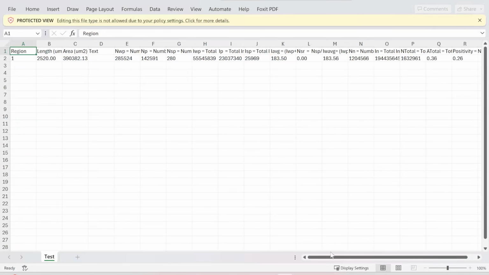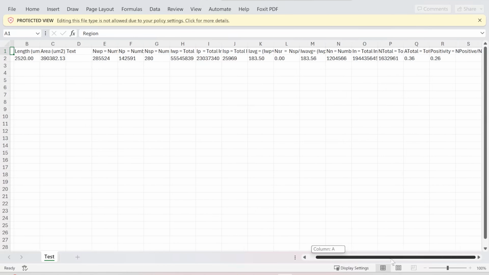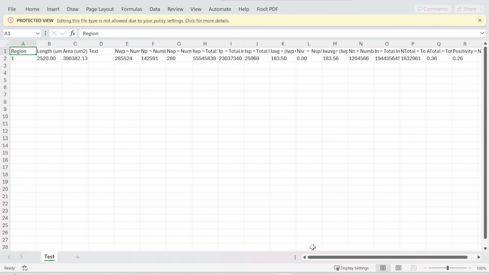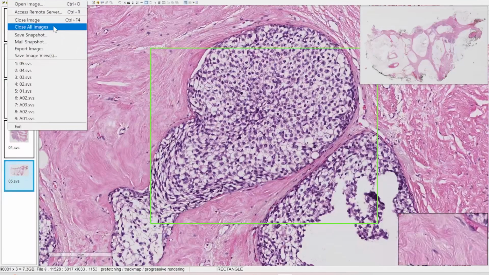Let's open it. It will present the different features for each of the regions. So if you have multiple regions here, you have annotated, for example, 25, you will have 25 records that can be used as features to your classifier or model based on numerical features instead of images. You can close all images or close a specific image if you don't need to deal with it currently.